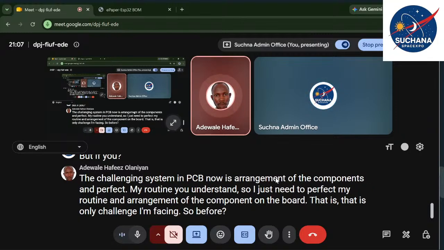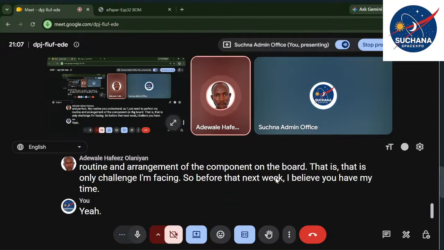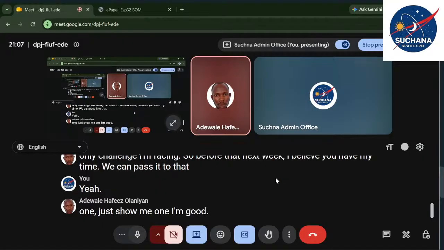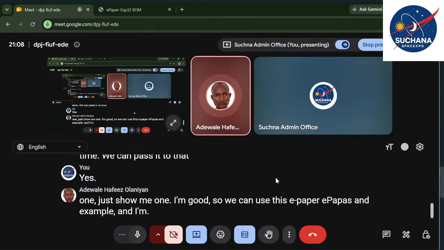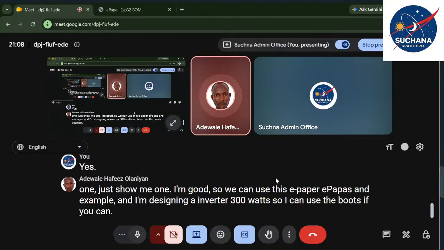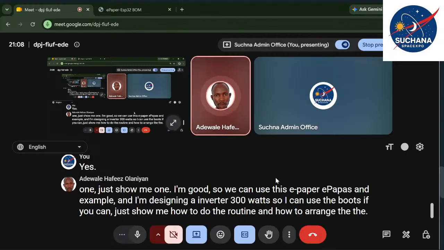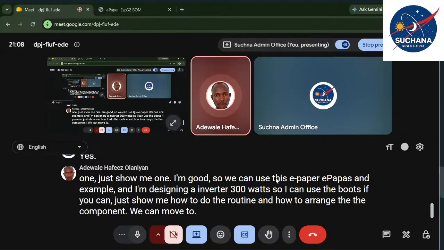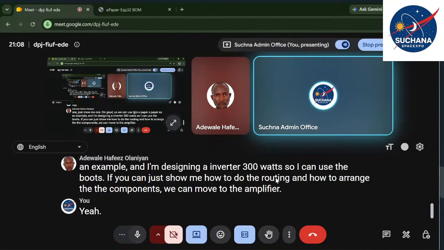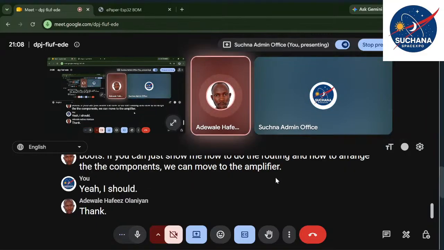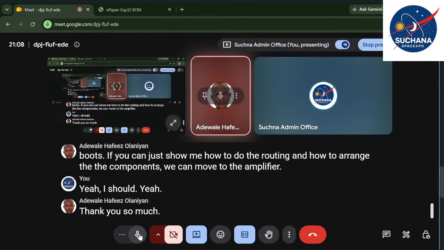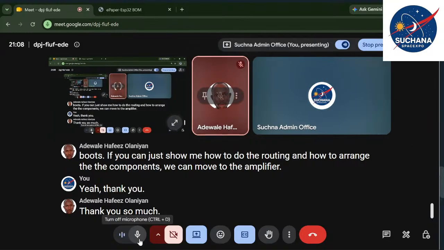Yeah, sure. We'll work on that next week, I believe you have the time, and we can perfect that one. We can use this e-paper as an example, and I'm also designing a 300 watt inverter, so I can use both. If you can show me how to do the routing and how to arrange the components, we can move on to the amplifier. Yeah, sure, definitely. Thank you so much. So I'm wrapping up today's session.